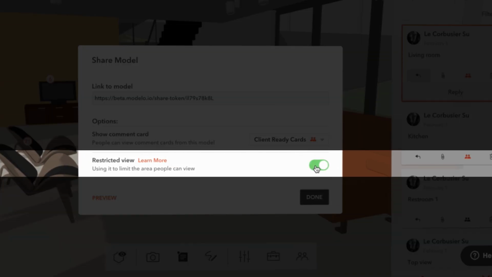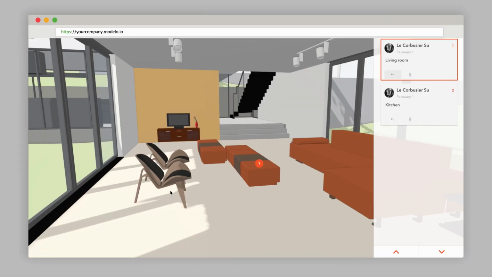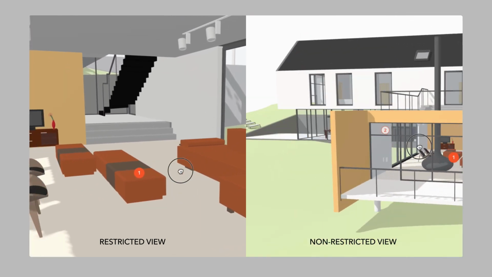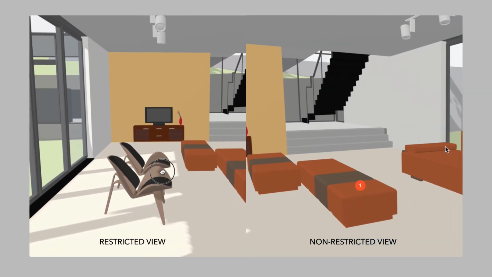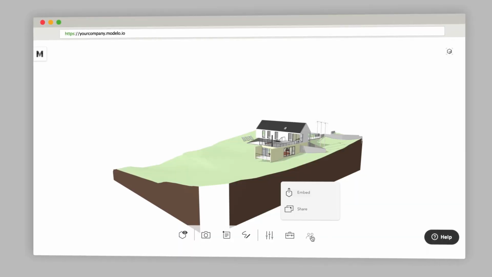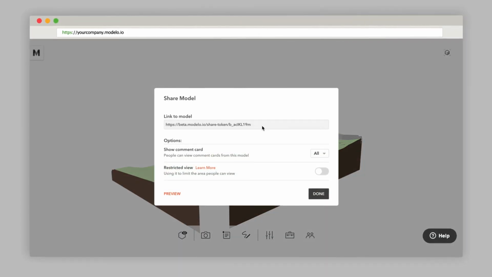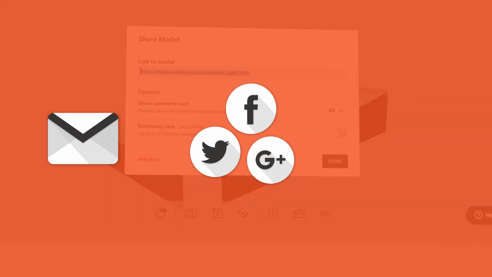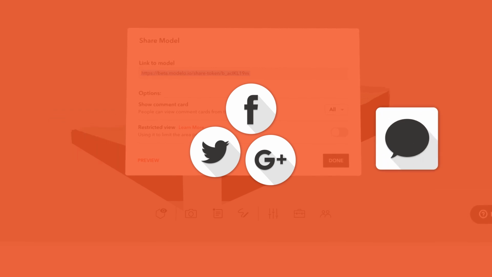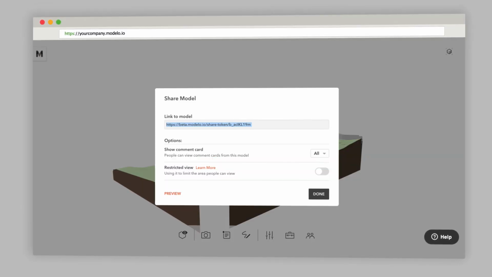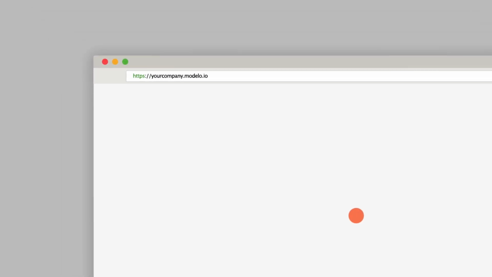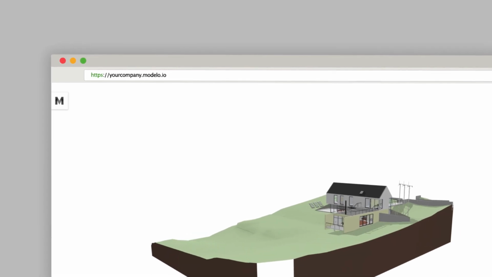By turning on Restricted View, you can limit the points of view people can explore from a first-person view. This means features such as Zoom and Pan are turned off. When you're ready, share the URL link for remote presenting purposes through email, social networks, or text messages to communicate with your clients in a fast, simple way. All they need to view the model is a web browser. No 3D software required. I'm sure they will love that.